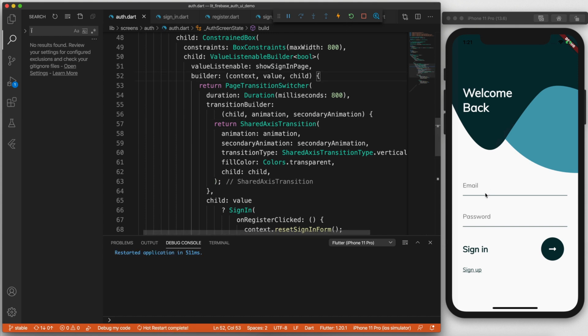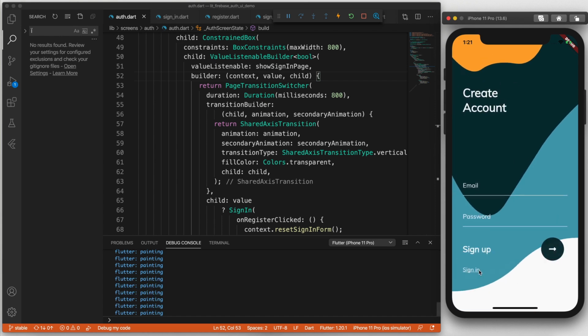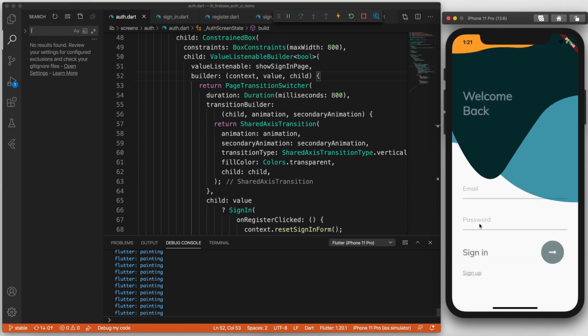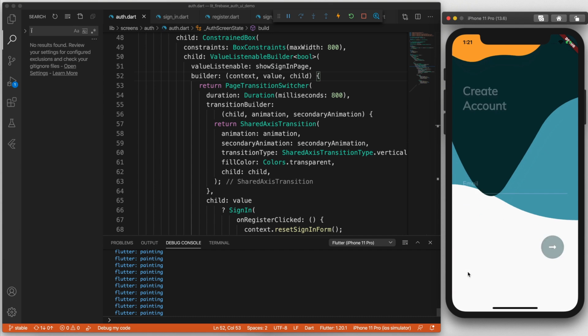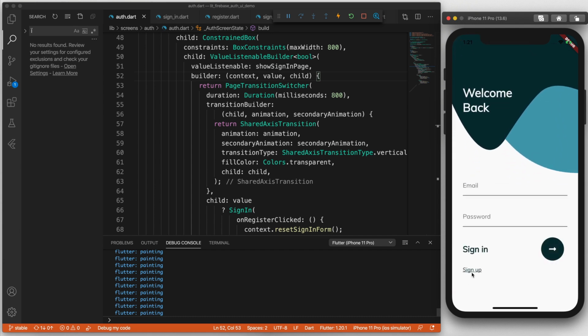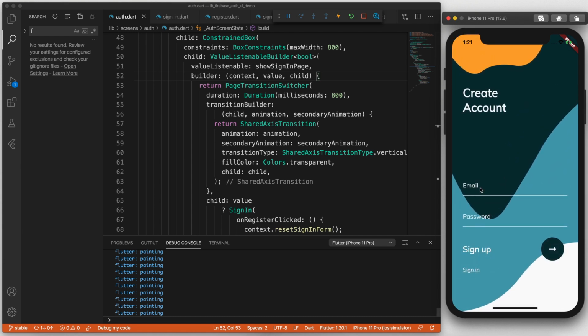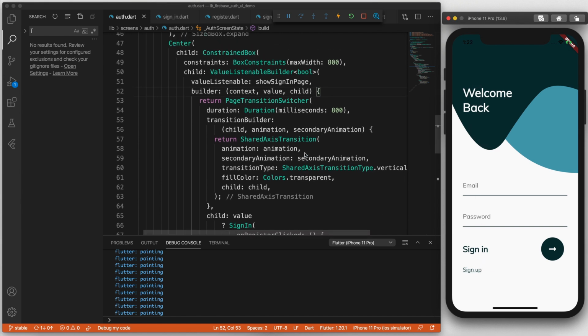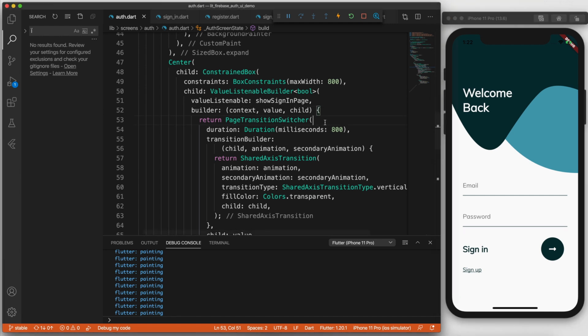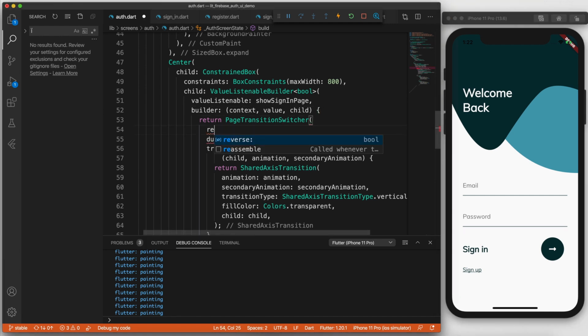So hopefully everything works. If we press sign up now, you can see that it animated in from the bottom, and now it animated again from the bottom. So you can see there's a little bit of an effect. So it's a bit more visually pleasing, and it's clear that something is happening. But what is a bit annoying to me now is the fact that it goes from the bottom to the top.